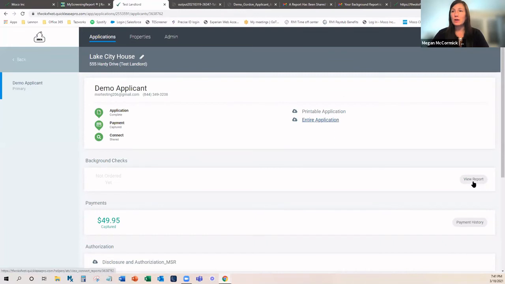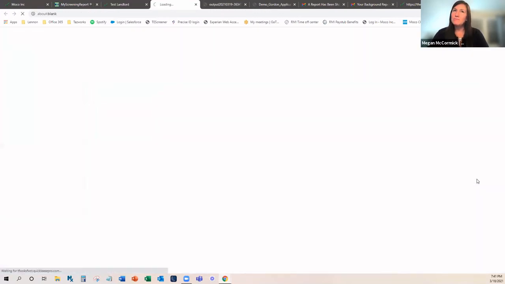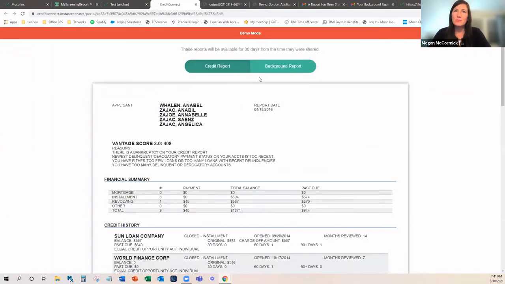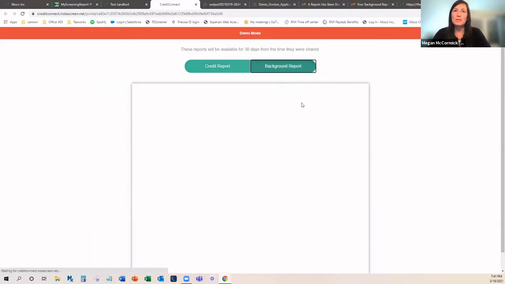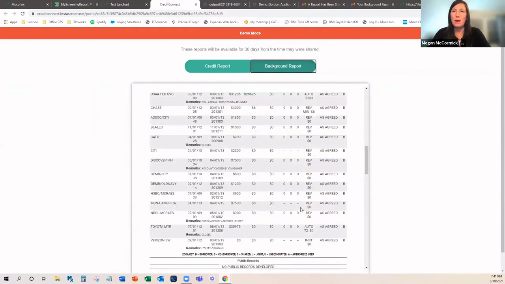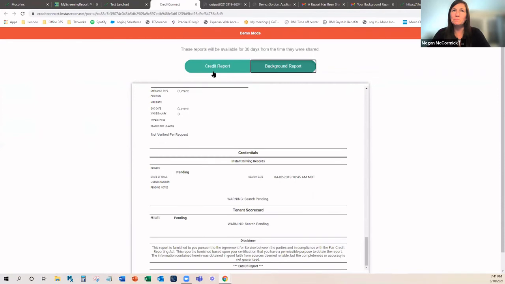So now I can look at the report. I'm going to click on this view report button. And here are the reports. We've got the credit on this tab, and then you would click the background report on this tab, and it will give you the full report with all the background information.